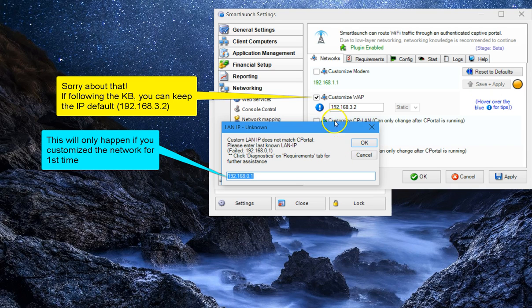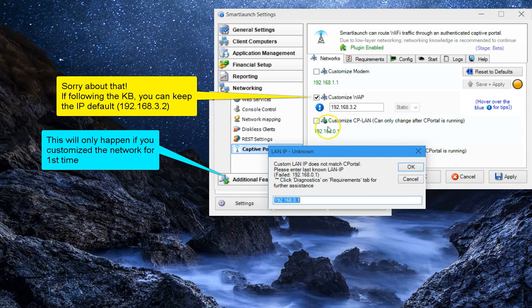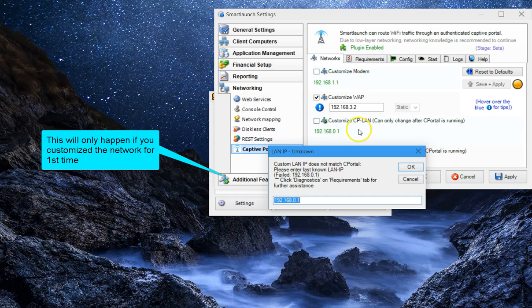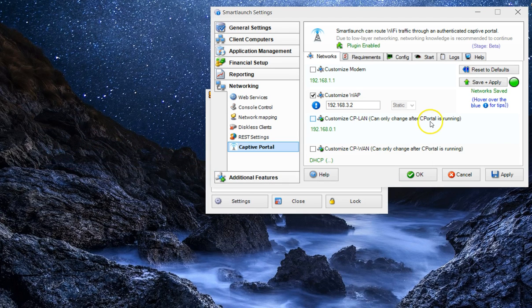And if you customize this, then this screen might come up saying LAN IP unknown because we haven't actually started the captive portal yet. So the default one is going to be different. So we can just cancel for now. Okay, network saved. Let's move on to requirements.